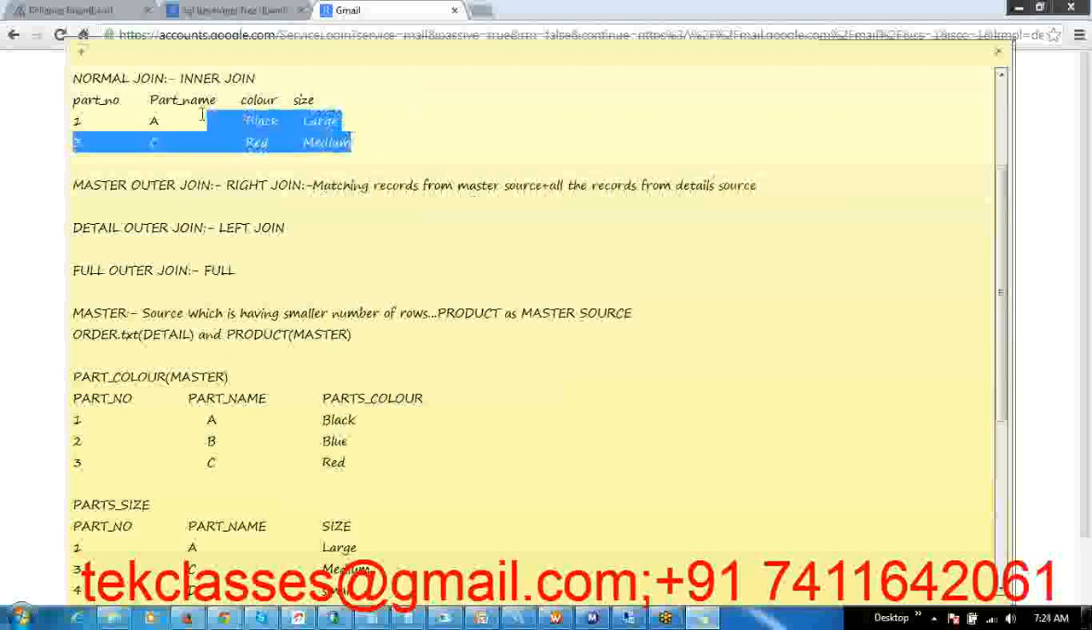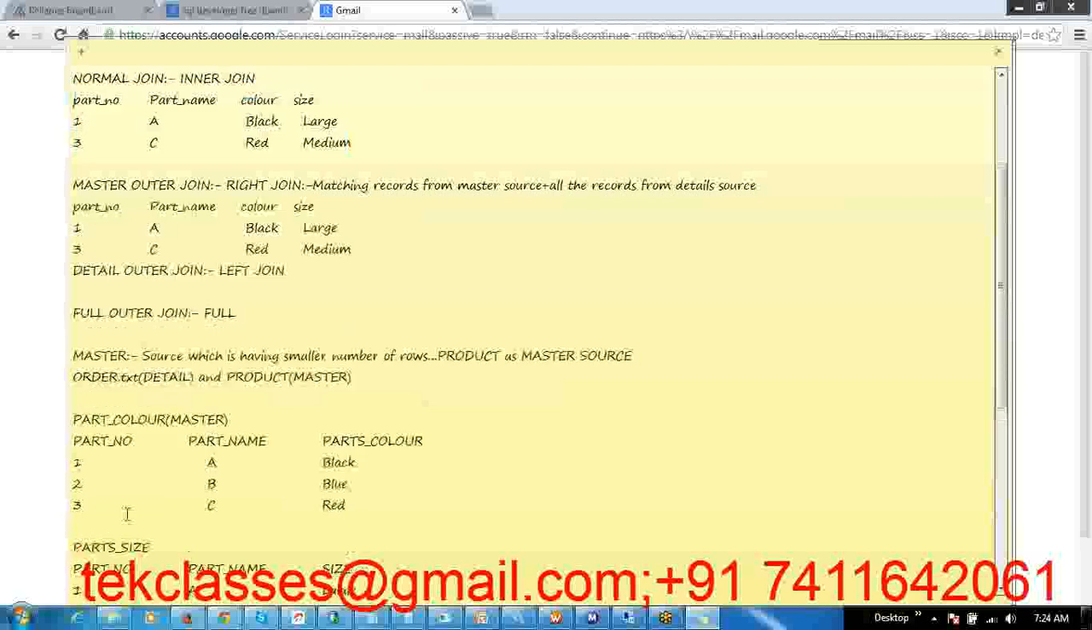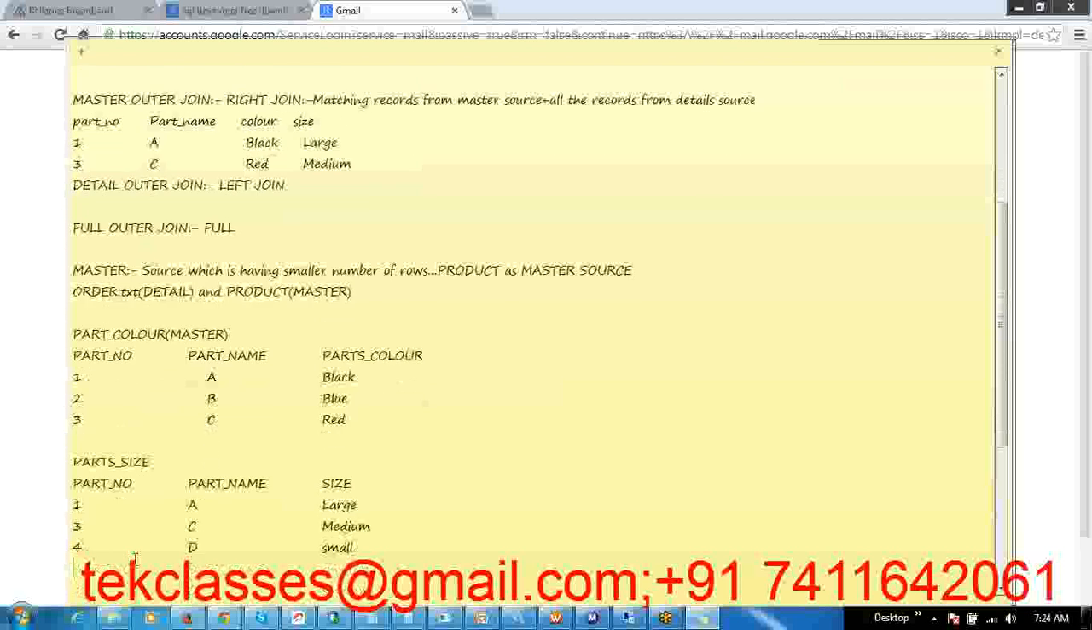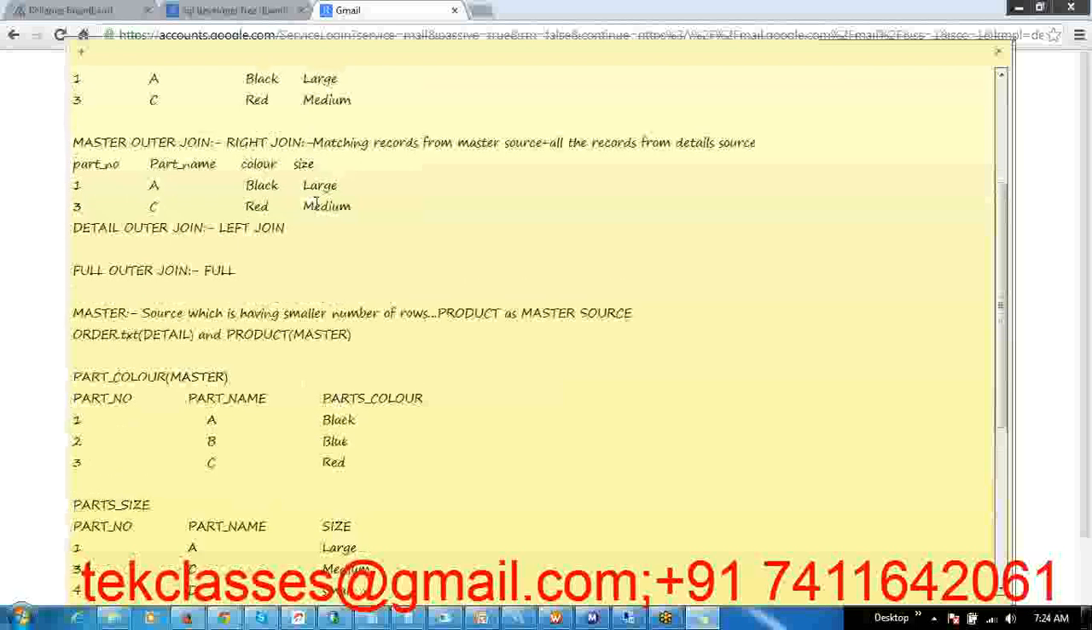1 and 3 are the matching records. Along with this, what will it give? All the records from the detail source. If you look at the detail source, what is the extra record? 4. So it is going to stamp 4, and what is the value? D, 4, and then D. What is the color? The 4 record does not exist in the master source, so this will be null.